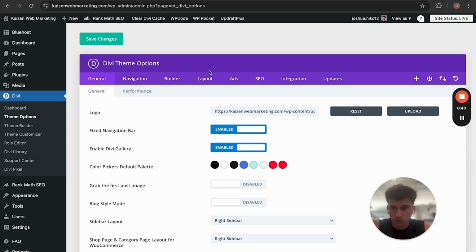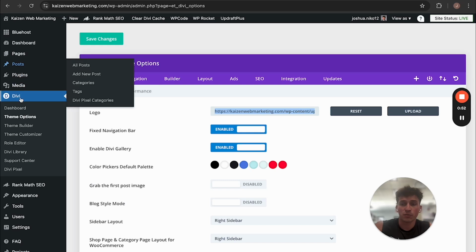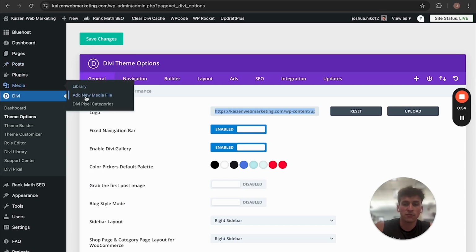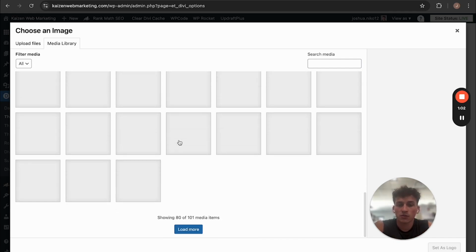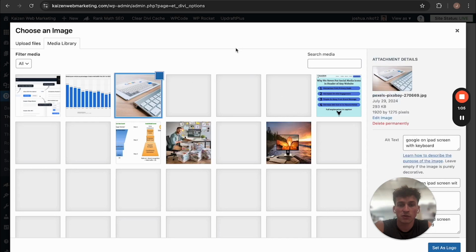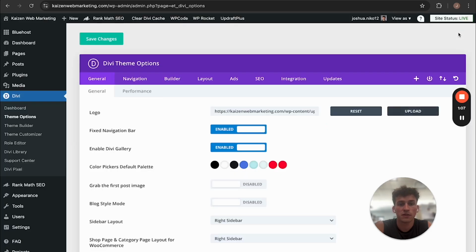So the first and foremost, before I design any website, I go to Divi theme options, and very important reason. To start off, I include the logo, and to do this, rather than the link, make sure you go to your media page here, add a new media file, upload your logo into it, and then all you're going to have to press is upload. Will go to your media library, and while it's loading, you just click on an image, set as logo, and that's done, just like that.